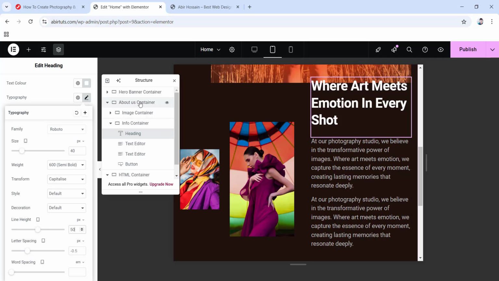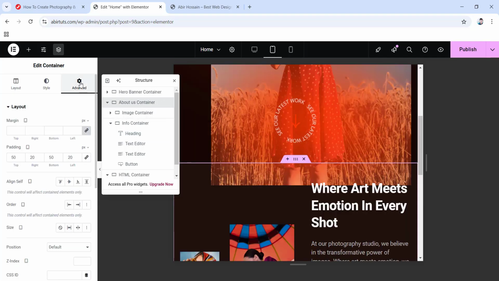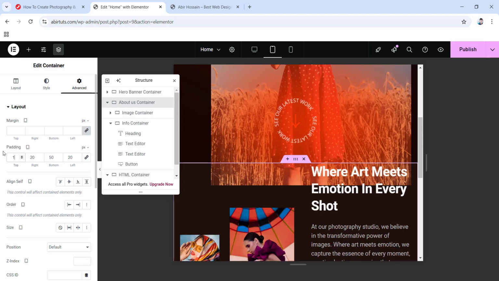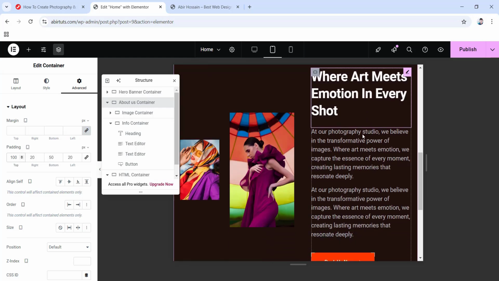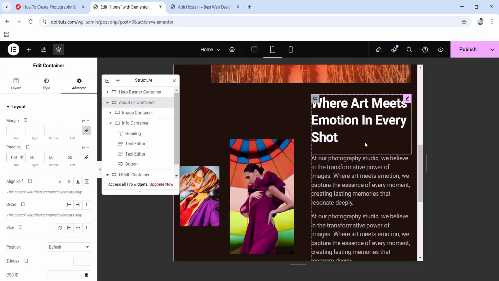So let's choose the About Us container again. And now under its advanced tab, let's set the top padding to 100 actually. There you go. Now it's looking perfect. So with that, we're all done with the tablet settings. Now let's move on to the mobile settings.